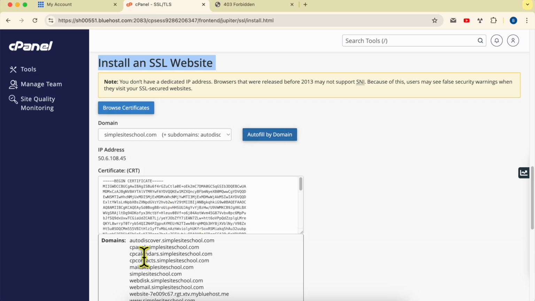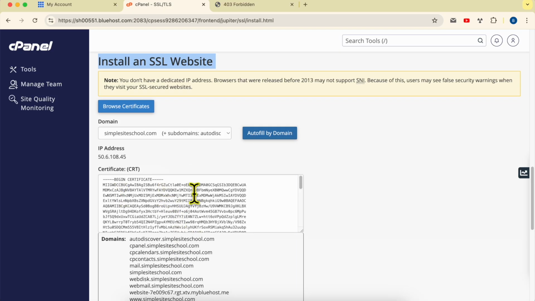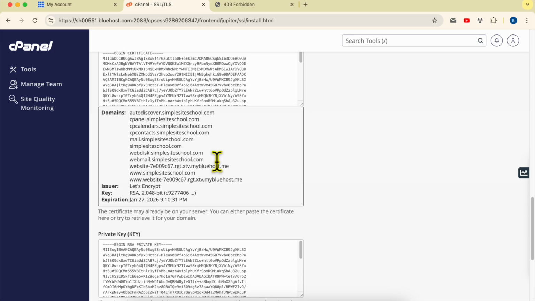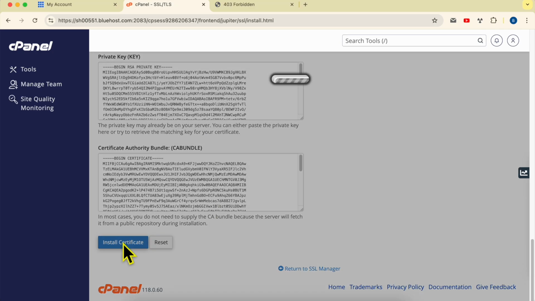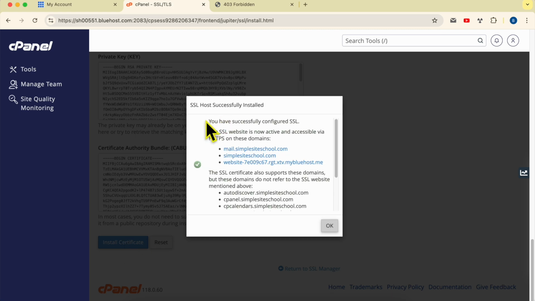Once a little bit of this data is autofilled here, scroll down again and click on install certificate. As you see, you have successfully configured SSL.